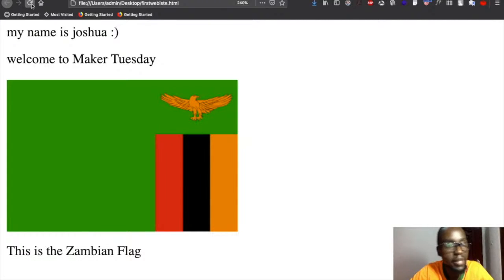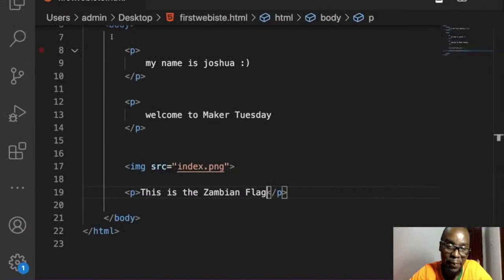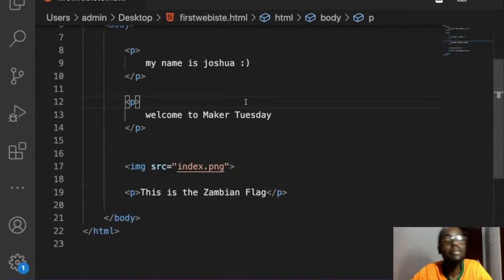This is the Zambian flag. So our website talks about Joshua, Maker Tuesday, Zambian flag, and that's there. So this is the information that's been saved there. But what if, now again, let's just go a step further.